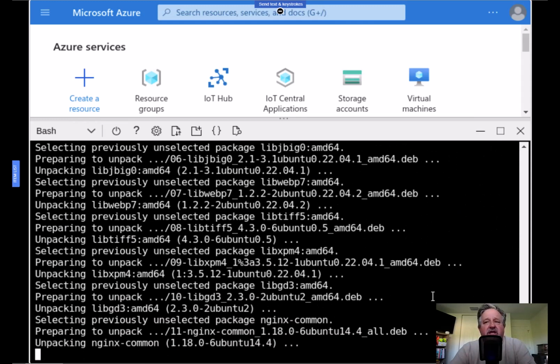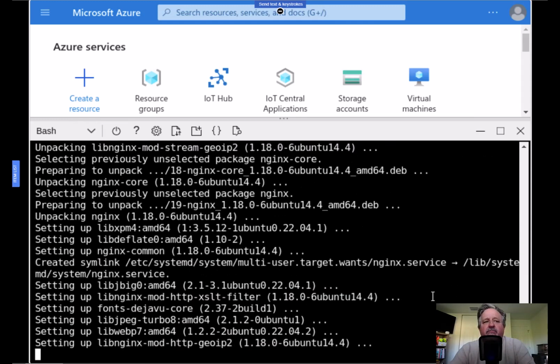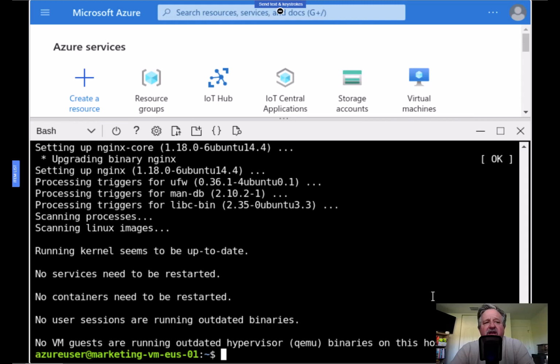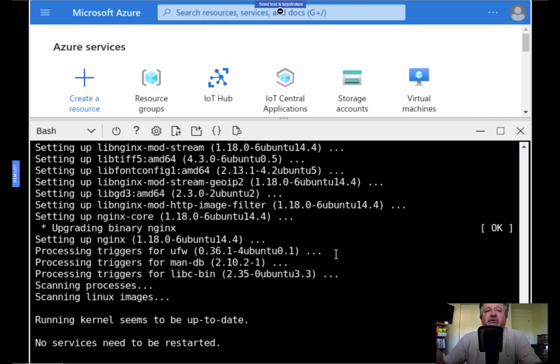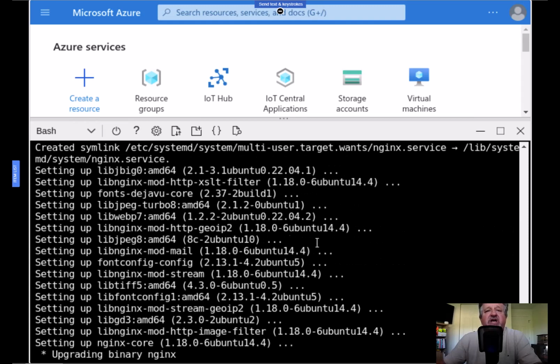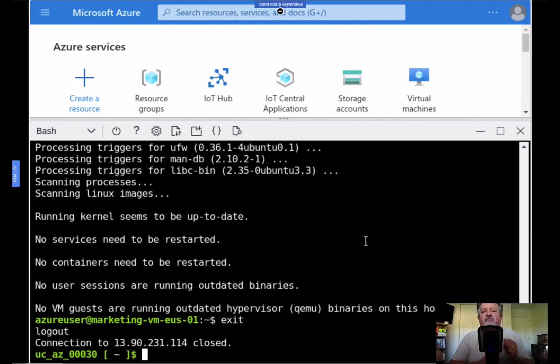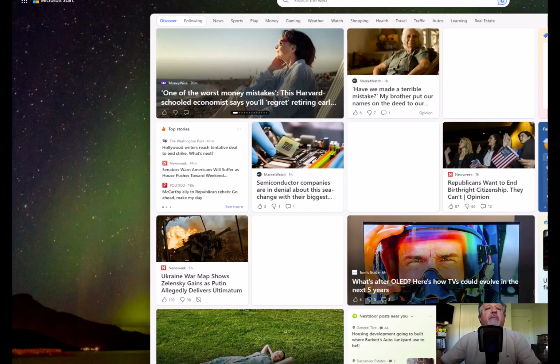And now notice what it did. It's opening up the package, it uncompressed the package, it's installing the package and setting it up, getting it all ready for you to use. In essence, we now just installed this Linux web server, if you will. It is all set up just by using that sudo apt-get, and we installed Nginx. Then we can simply type exit, and now we've disconnected from 13.90.231.114.